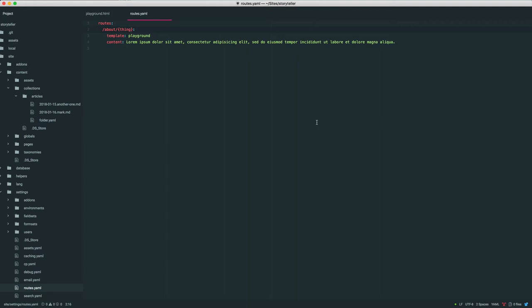Let's map something else to a URL, like a collection. Now this sample site, I'm using the Storyteller theme, which you can find on GitHub. I'll put the link to it in the description. We've got a collection here called articles, and there's a couple entries in here. And right now, because we're in the routes file, you can see that they have no URL. So if we were to loop through those, they wouldn't have any.